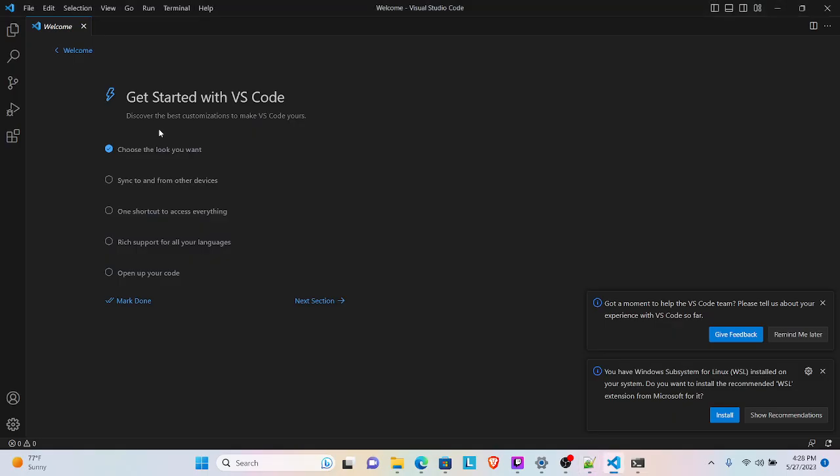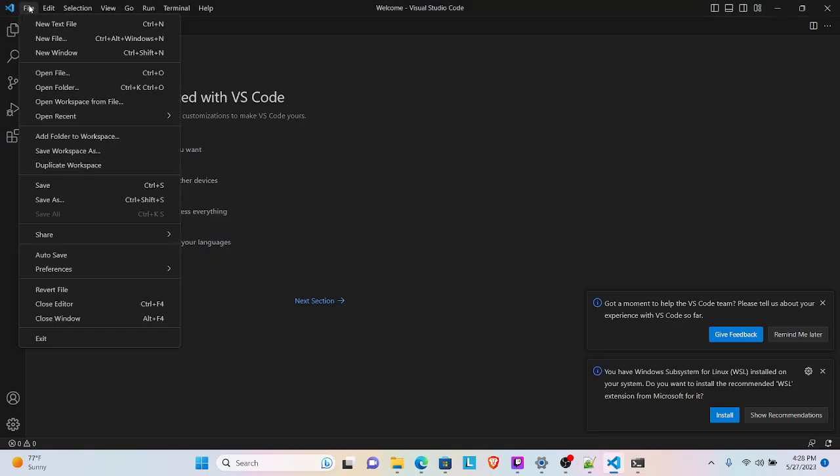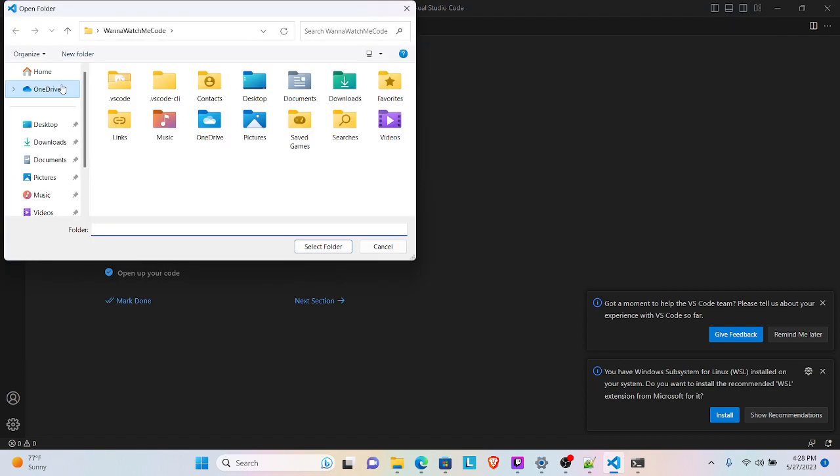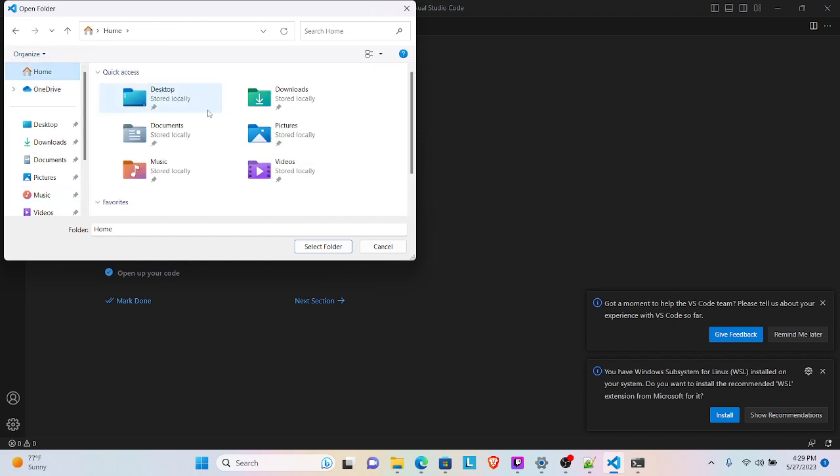Where are you, Visual Studio Code? All right, cool. Now let's open up our folder. We're going to find it, and then we're going to create a shortcut to it. It's going to be great. Home. Okay. Let's go to.